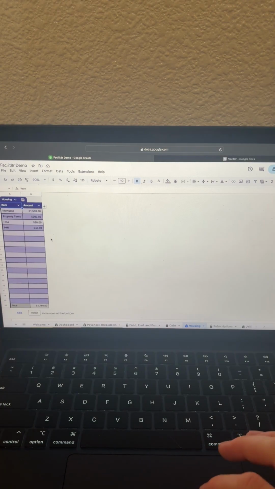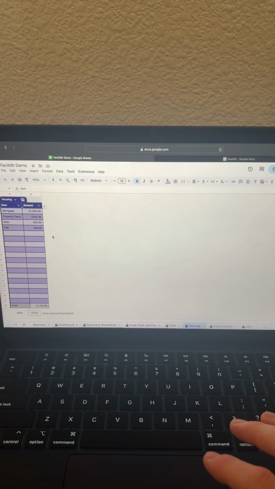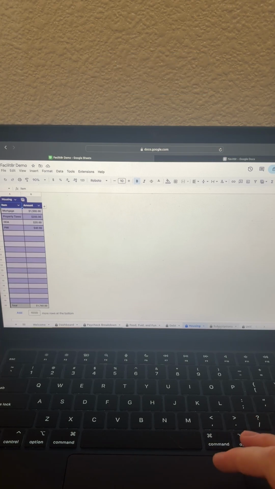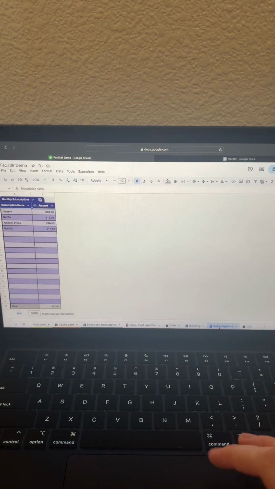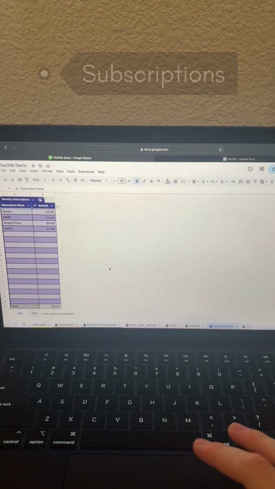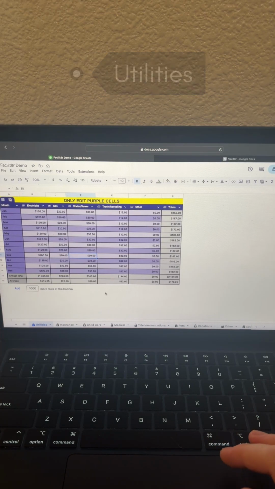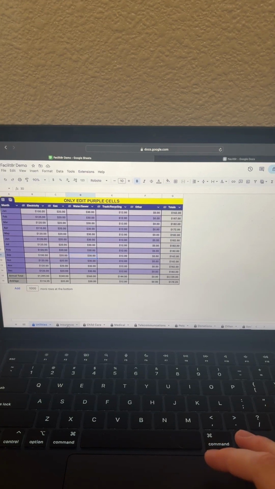The next few tabs we'll go through pretty quickly because they all look pretty similar, except they just help us categorize our spending. So the first one is housing, so any mortgage, property taxes, HOA, or anything else that falls under housing. We have subscriptions, which is going to be very similar. We have utilities, which is a bit of a graph here because we have electricity, gas, water, sewer, but just tracking these every single month will give you that average that displays on your dashboard.